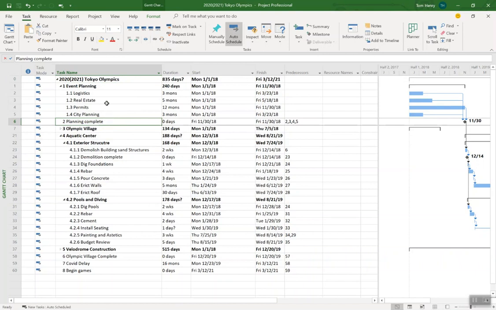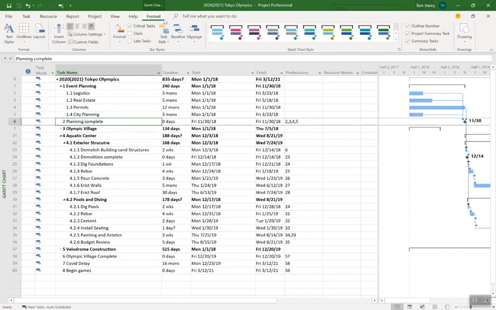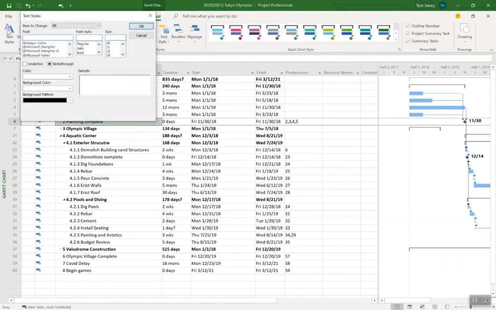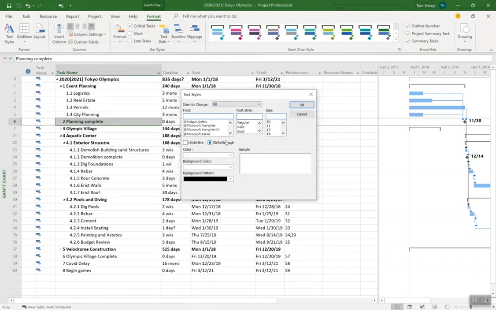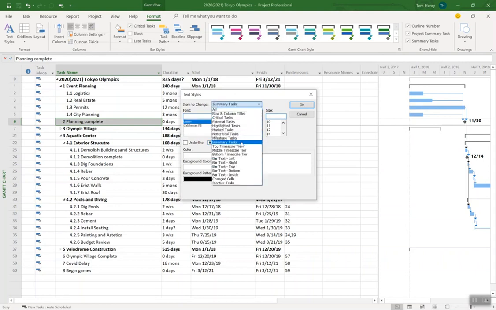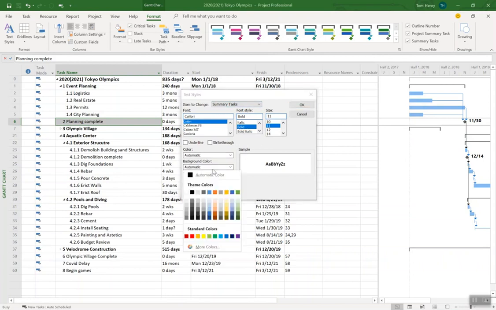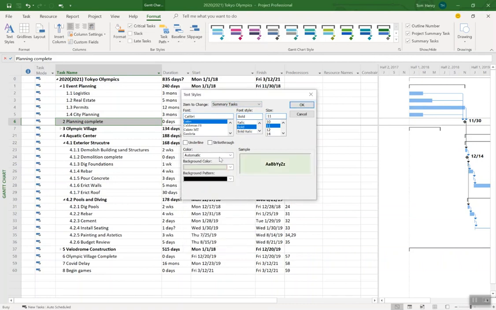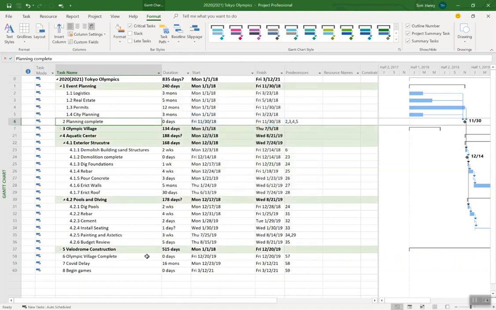How do I do that? Well, to do this, all you need to do is come to the View ribbon. In fact, it's Format, Text Styles. In here, in text styles, we can select items to change, so I can apply formatting options to certain things. So I'm going to come in here, items to change, summary tasks. You can see by default they're bold. I also like to change the background color. I don't know why, but I've always gone for this light green color. Kind of ugly, but it helps me to see. Press OK. Now all of my summary tasks are green.